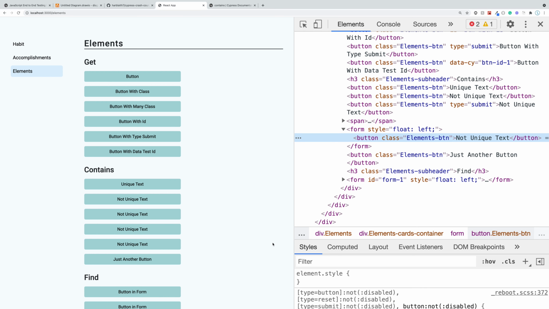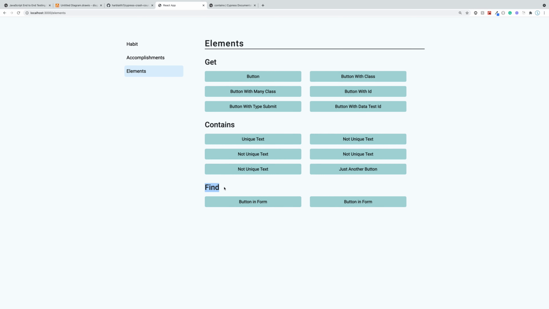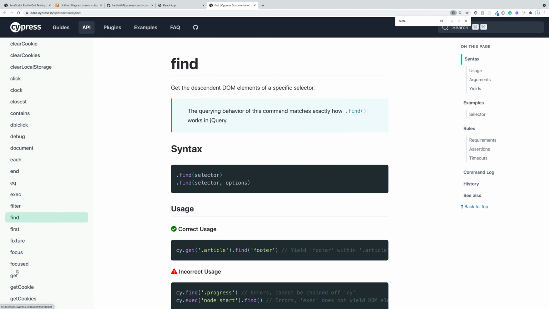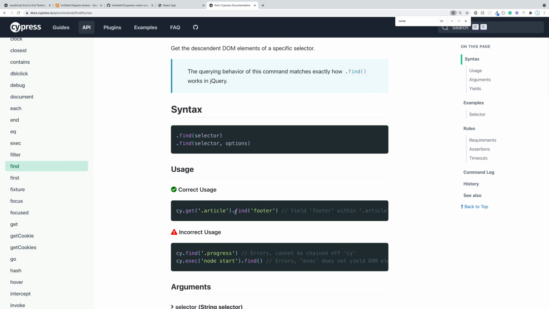All right, cool. So that's pretty much it. The last thing that I'm going to cover is find. If we go back to the documentation, let's go over here to find. Find is very similar. What it does is find descendant DOM elements of a specific selector. So we get a selector with the get article, and then we find a specific element which is going to be a descendant of it. So this footer tag is going to be inside of the element with this particular class.